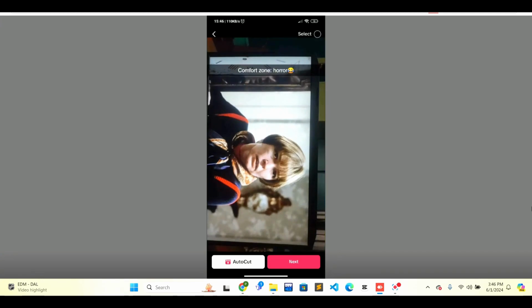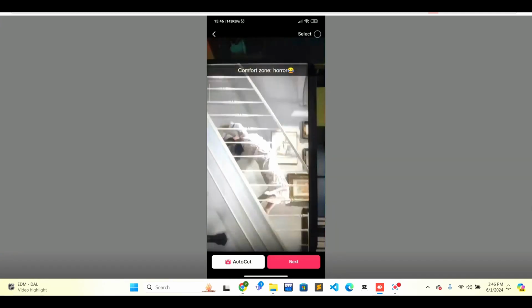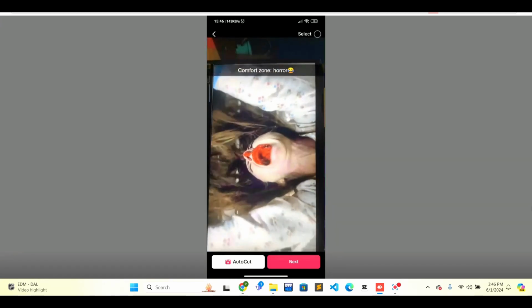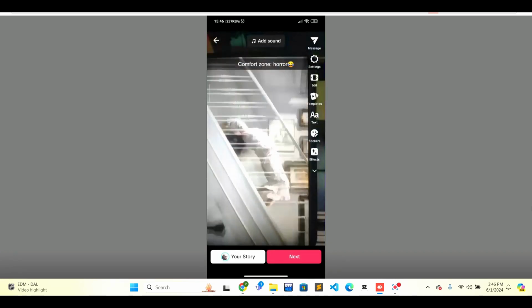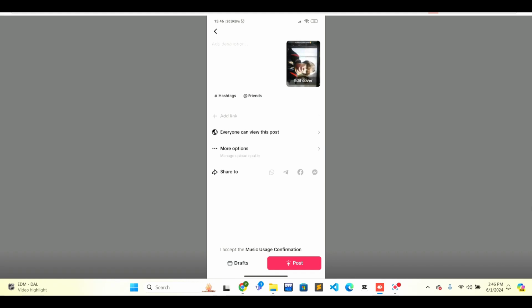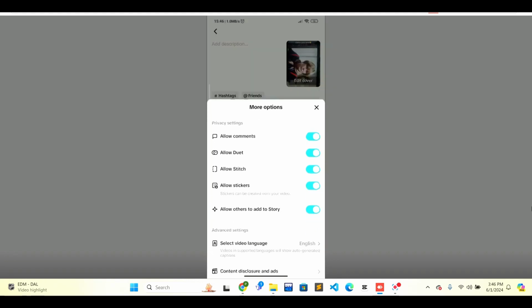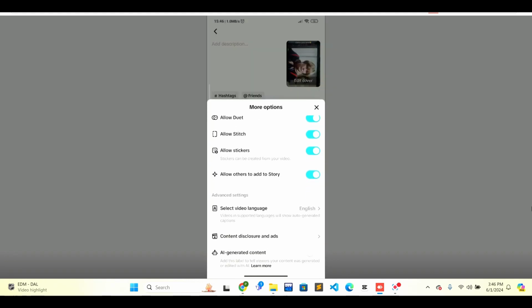And when you have chosen or recorded a video, then there will be a next button in the bottom right corner. You just have to click on the next button, and now you have to click on the next button once more, and this is the interface that is shown to you. And in this interface there is a more options button, so you just have to click on the more options, and you just have to scroll down a little bit.